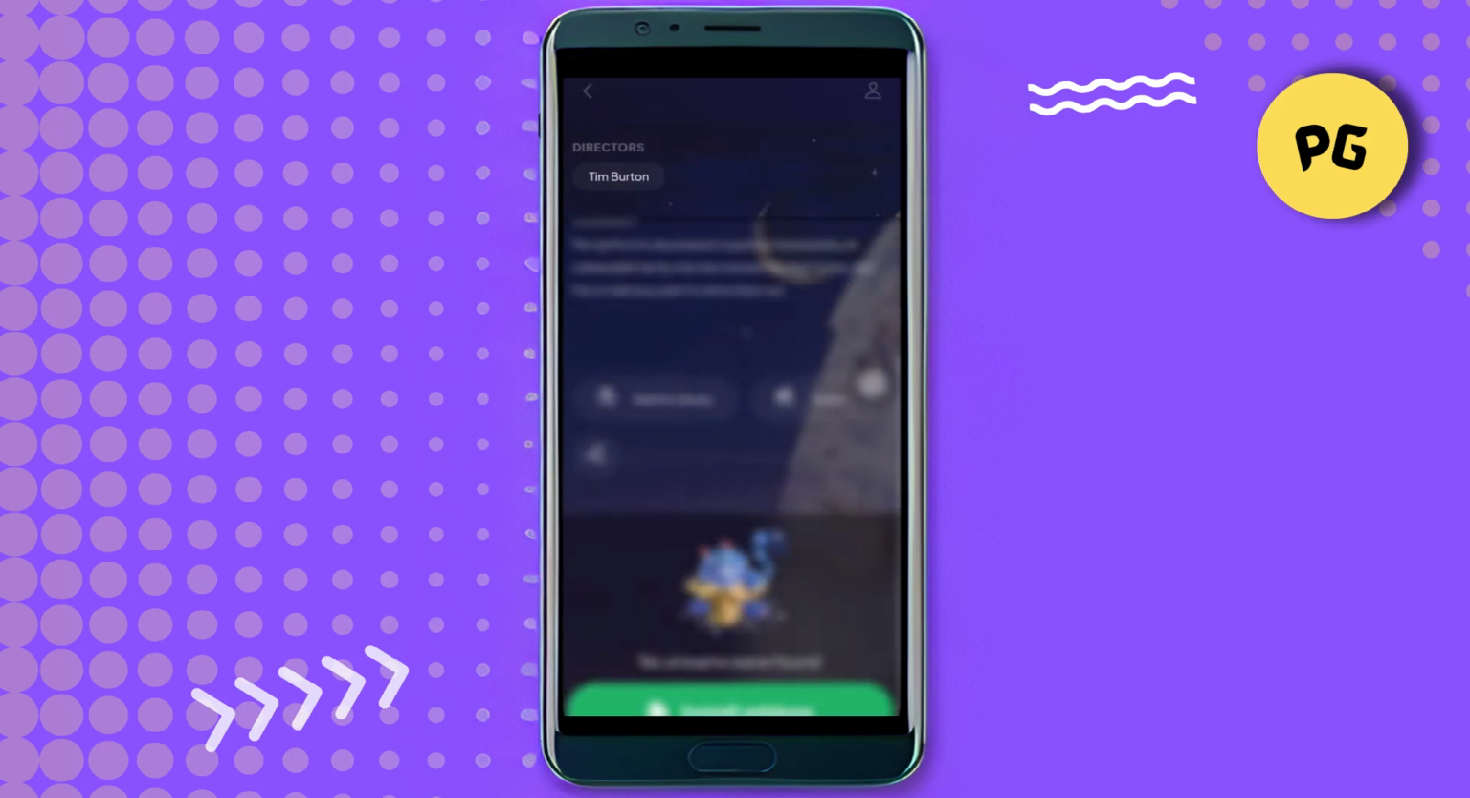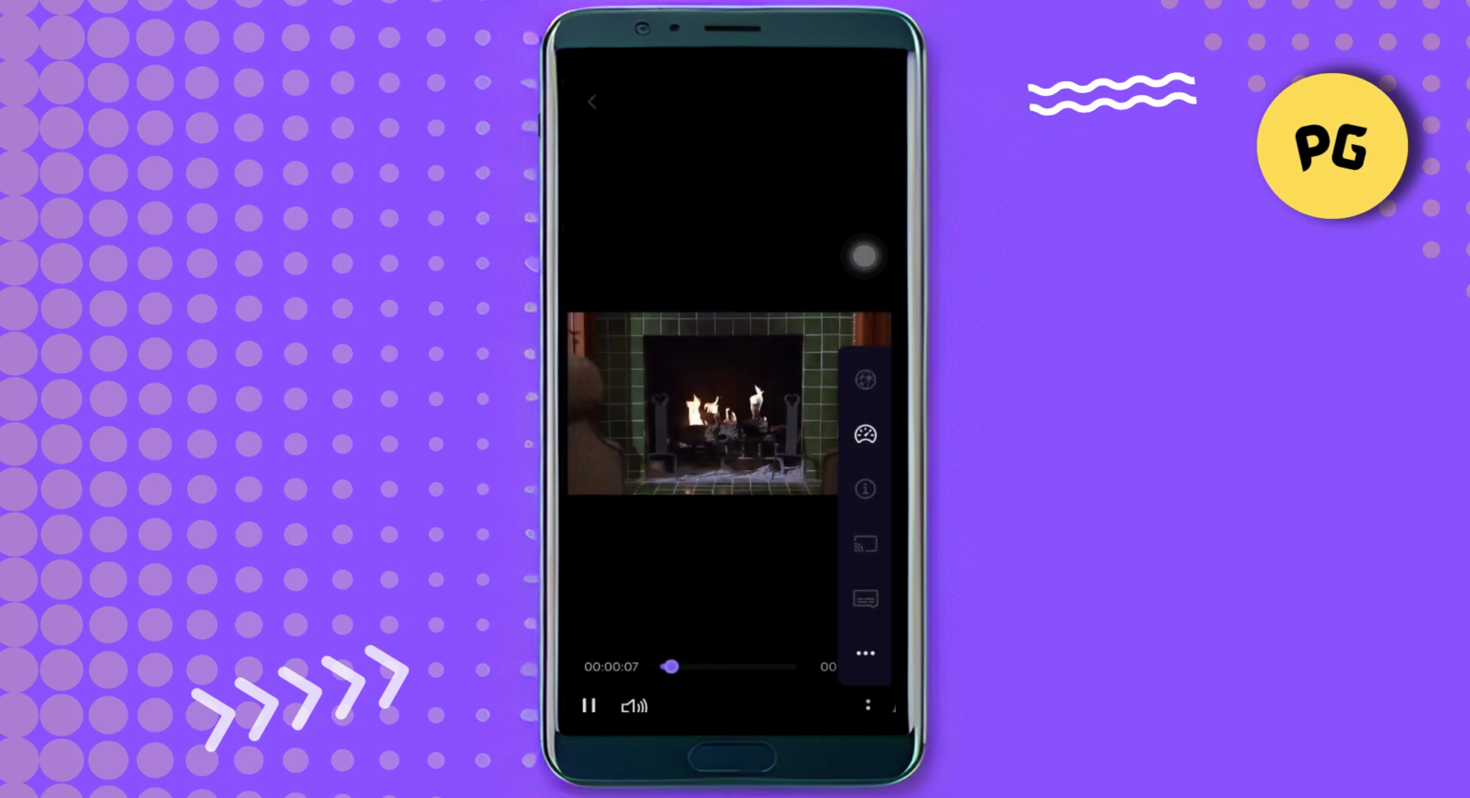Now go back to the home screen of the Stremio web app, choose any movie or show you want to watch, scroll down to the streaming options and choose VLC. It should now start playing smoothly in the VLC player. And that's it. So that's basically how you can use the Stremio app on your iPhone.